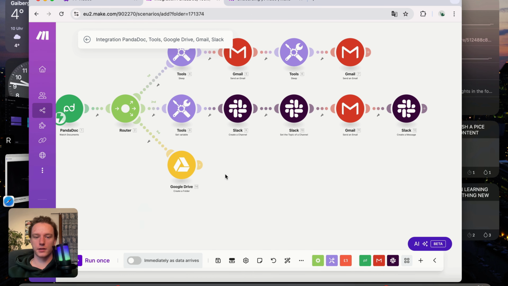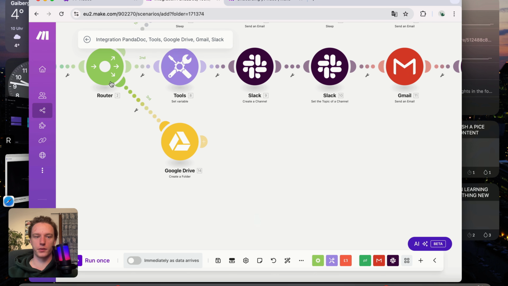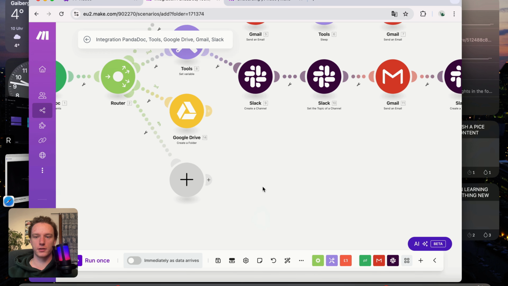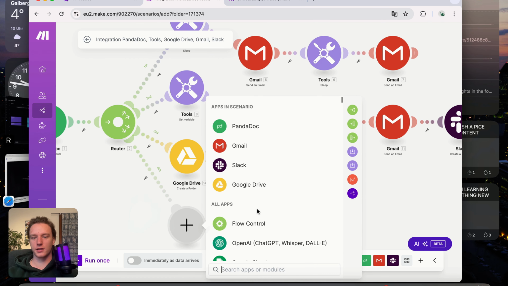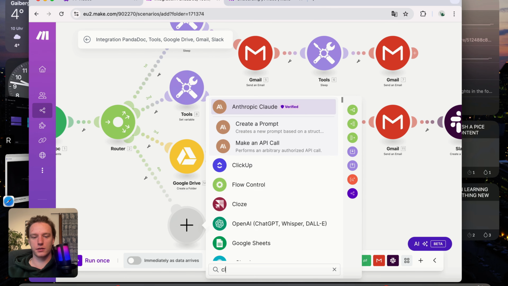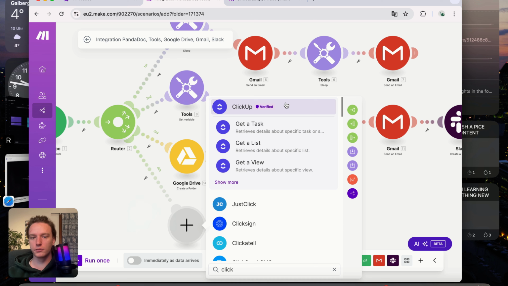Okay, so basically that's it. You just create a folder and then you can store all the stuff there. You could also store the PandaDoc as a PDF there. Whatever you want, you can automate it afterwards. So then the next step would be setting up and changing the CRM status. As there's a variety of different CRMs, I will not go into too deep detail here. I personally use ClickUp, and then I would get the task ID and change the status from proposal to closed.